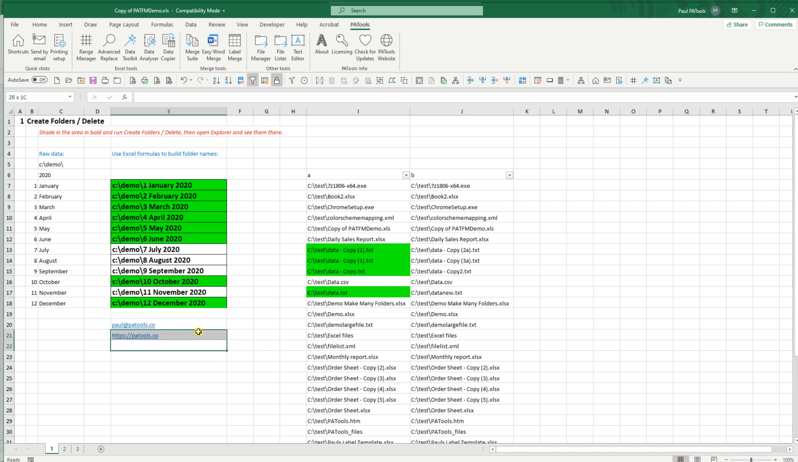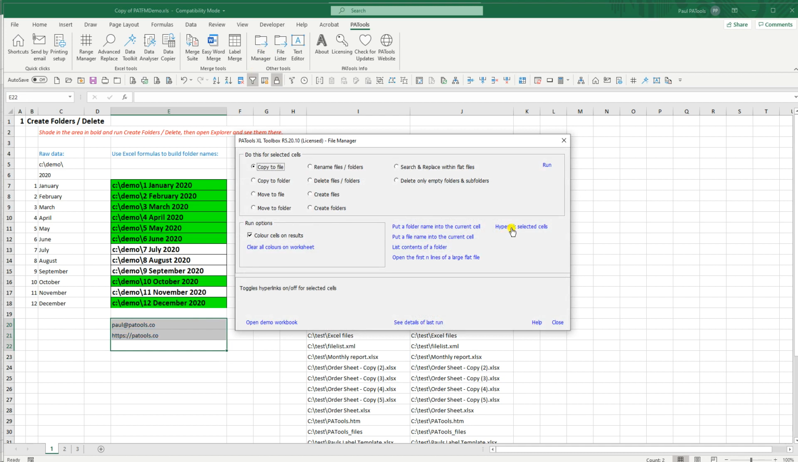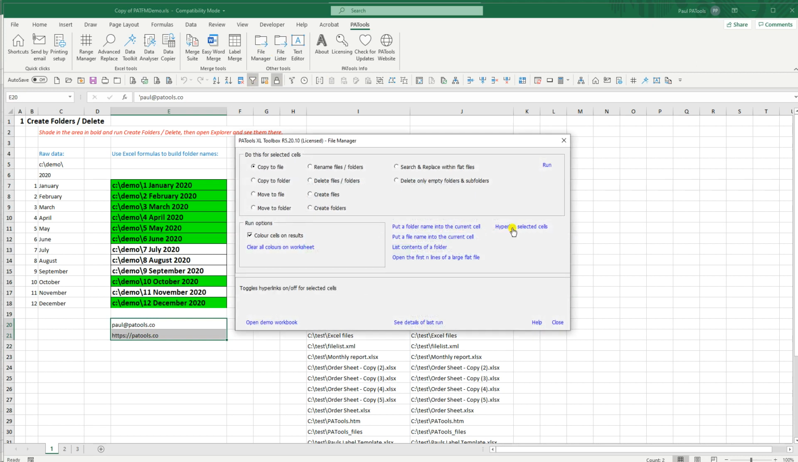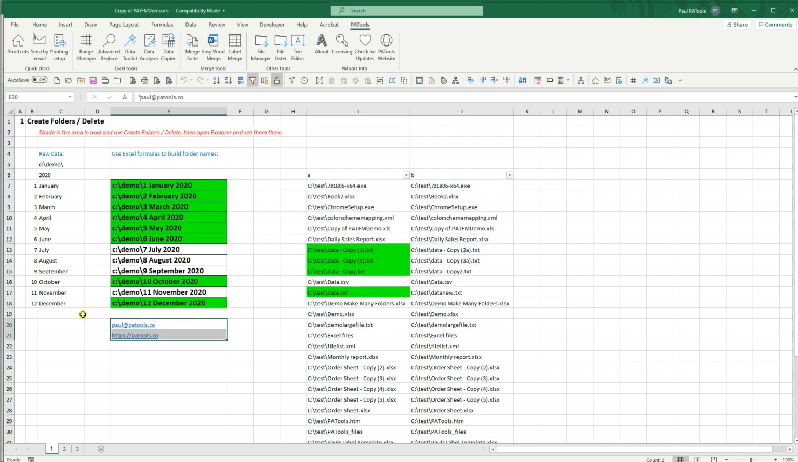So by selecting from around it like this, you can then go File Manager, Hyperlink Selected Cells, and it toggles between hyperlinks on and off. So it's taken them off now, so you can then go and work on these with it. When you click on them, it doesn't open up the web page or create an email. And similarly, if I select those two cells now and do File Manager and click, it will attempt to put in hyperlinks, which it's successfully done because it's an email address and a website.